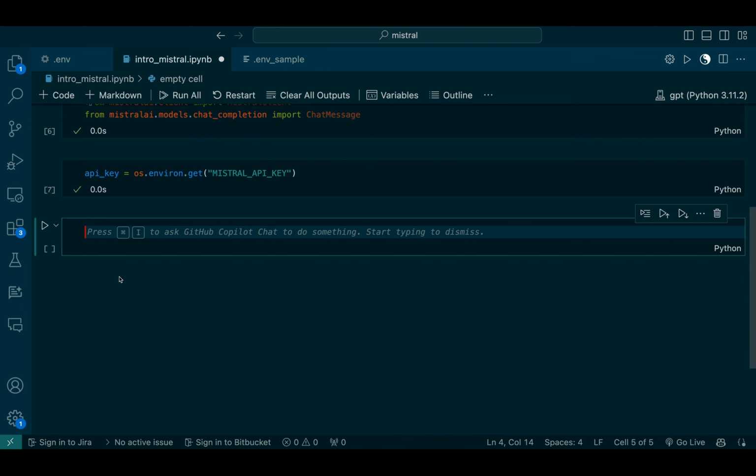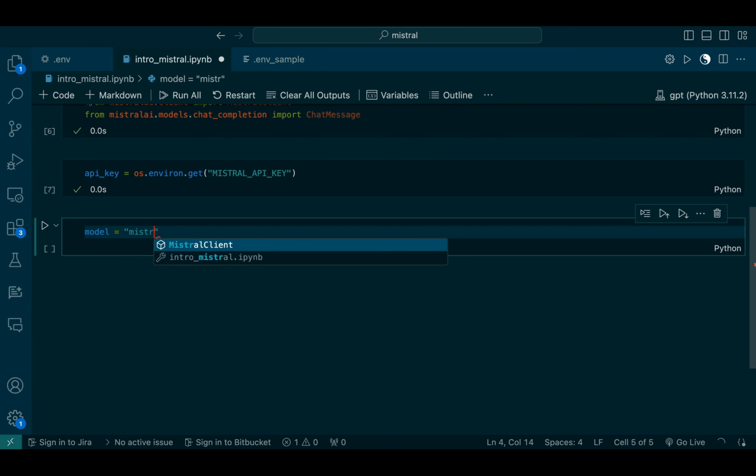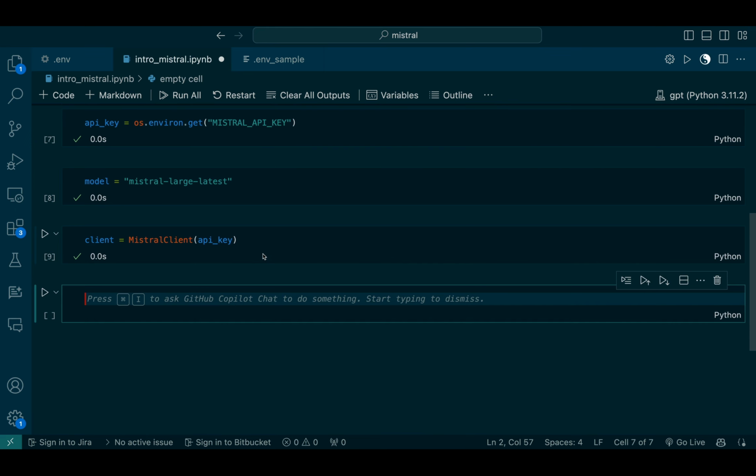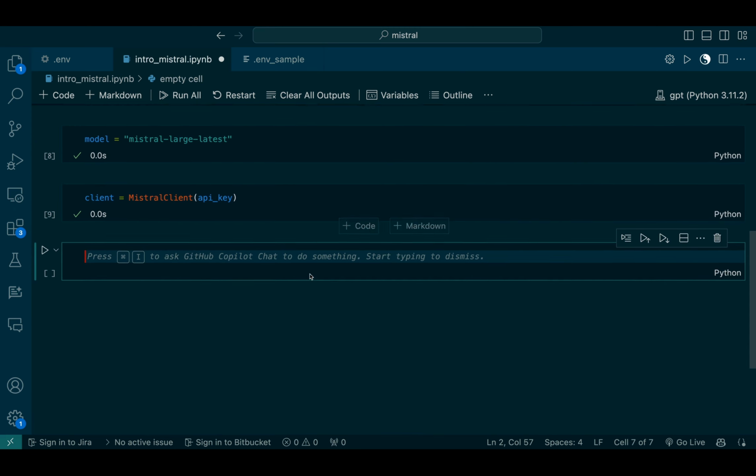So now let's use the mistral-large-latest model. Model is mistral-large-latest. Now let's create the client. So we have created the client. Now we are going to use the chat completion model. In the chat completion model, we can pass some messages and we will get some response.